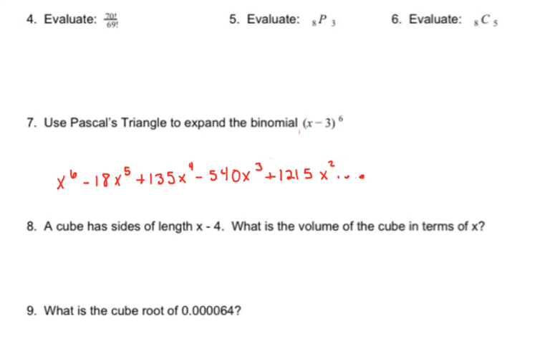Okay, our next term is going to have an x to the first in it, and our last one will have no x's. In fact, our last one is just going to be whatever negative 3 to the 6th power is. Right, really quickly so we can finish this page out.